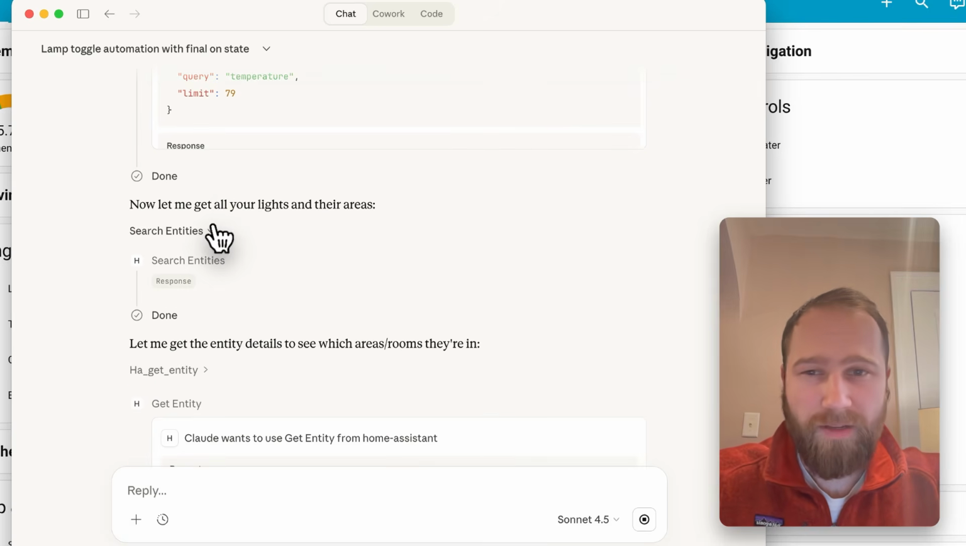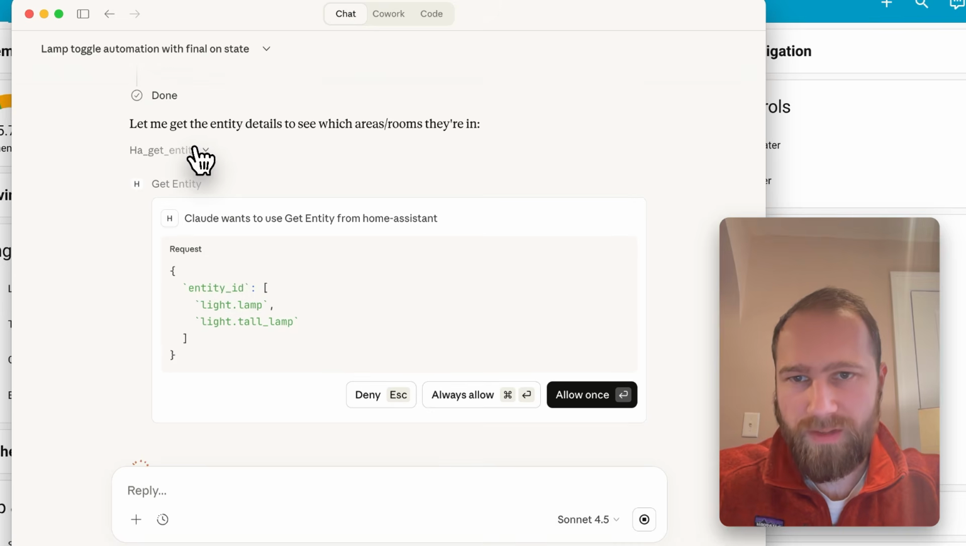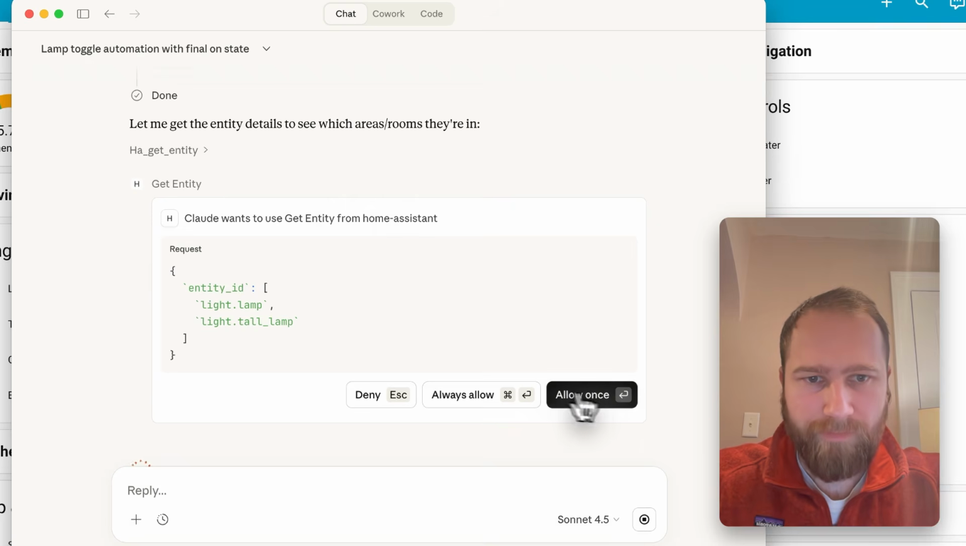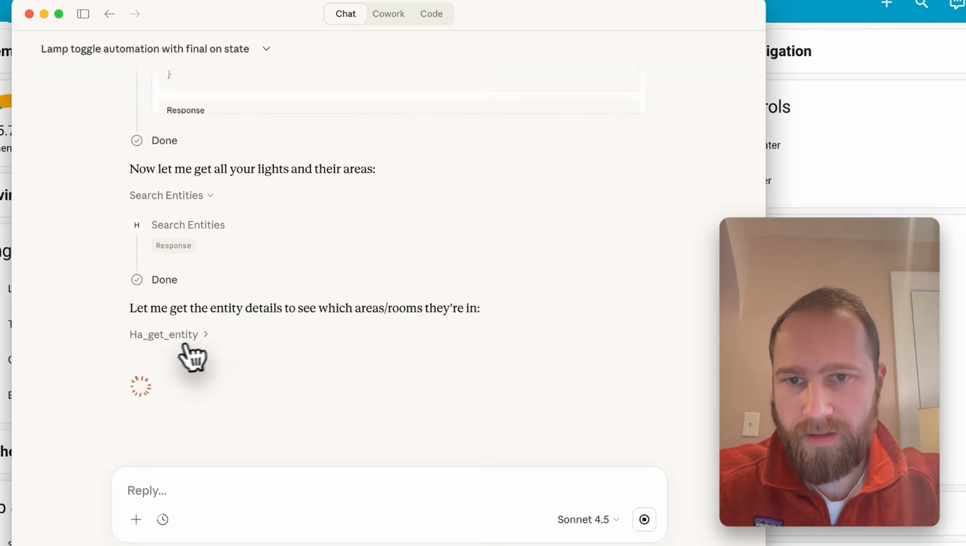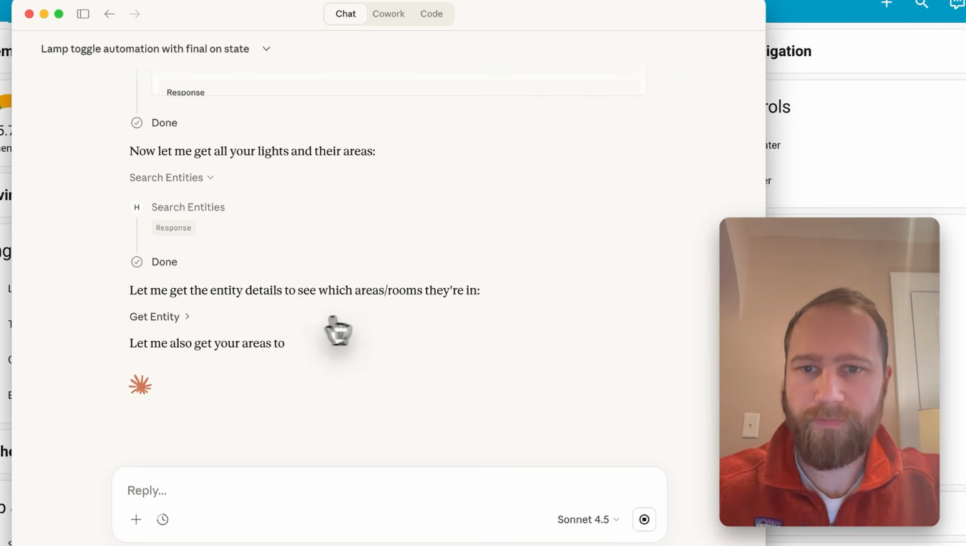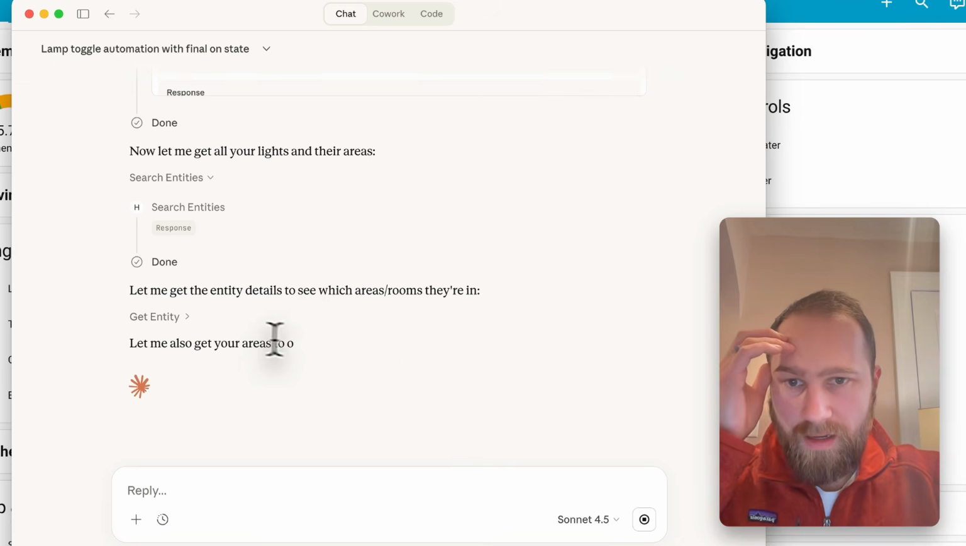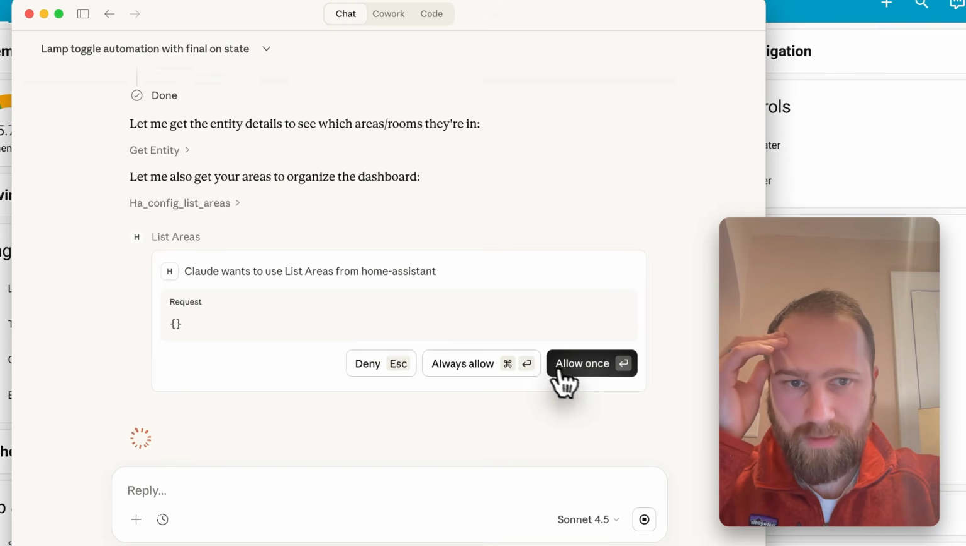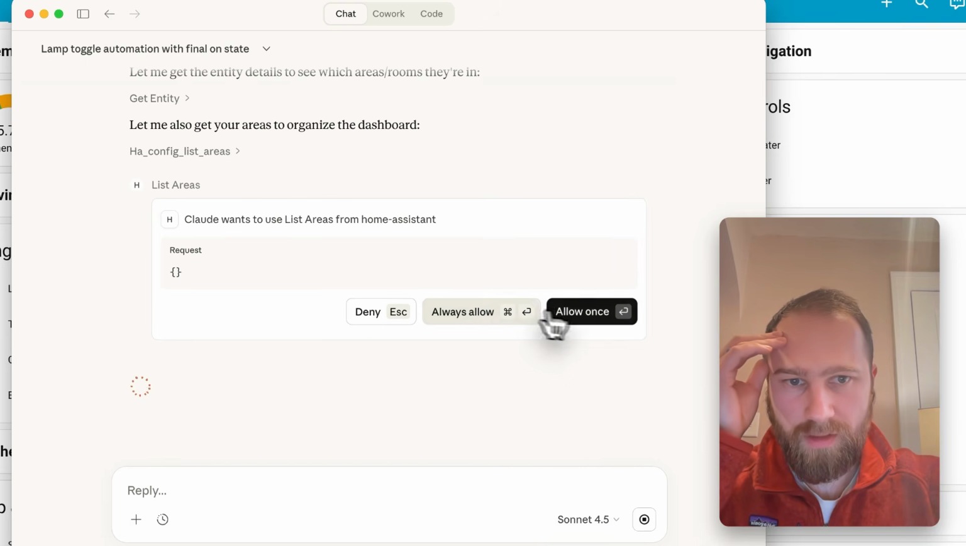Side note, I think there has been a bug reported in Claude Desktop that if you don't open this up, it just freezes. So just keep that in mind. You may need to just pop these open. That should be fixed very soon though. I'm going to allow once, getting this entity for more information. Then getting my areas to do something cool. Allow once.